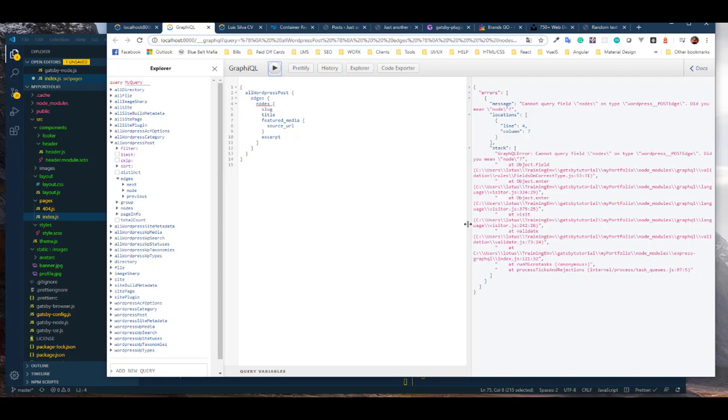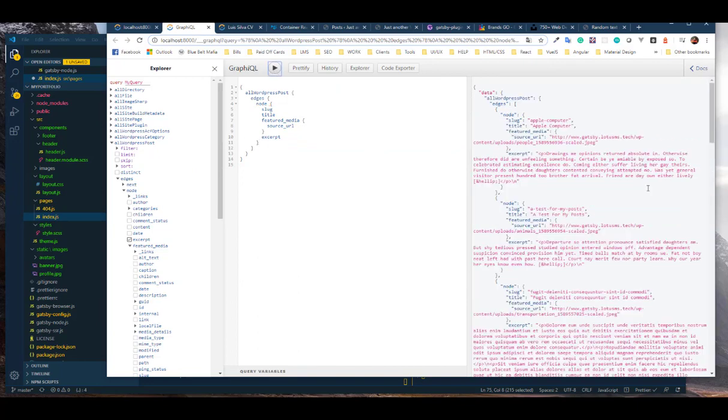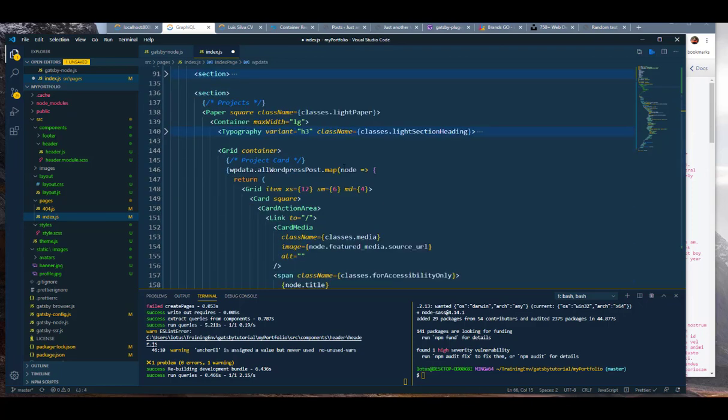Just wait a minute, what happened? Edges, node. Okay, node, edges, node. There we go. Now we're working. So it's a good thing we tested. So it's not nodes, it's node. Edges, node. All right, so now that that's working, we got to correct some stuff in here.